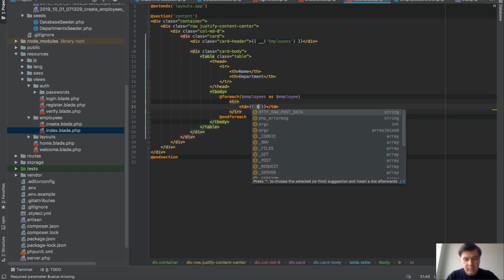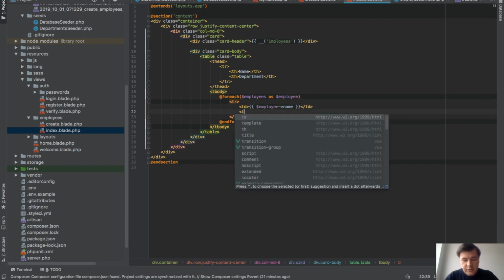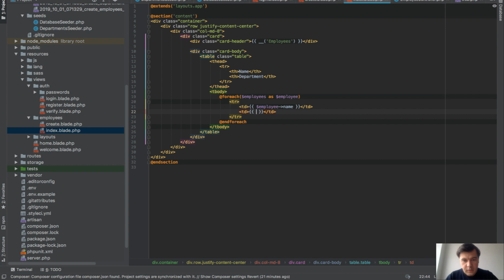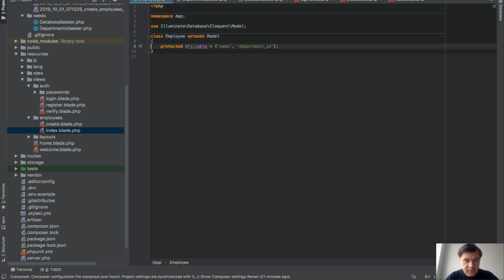So employee name and employee department name. Employee department name. And department isn't created yet. First, we need to create the relationship here.